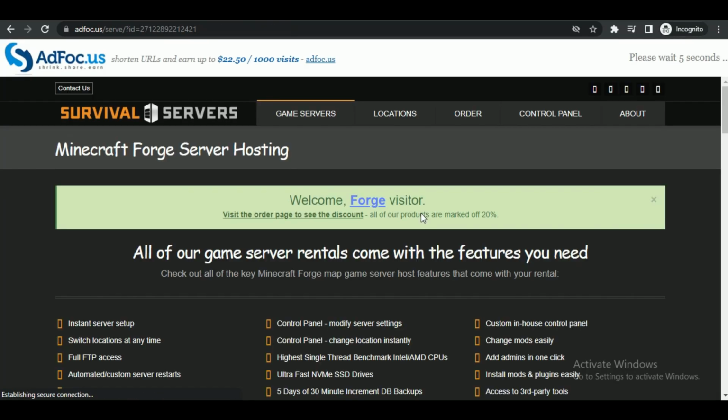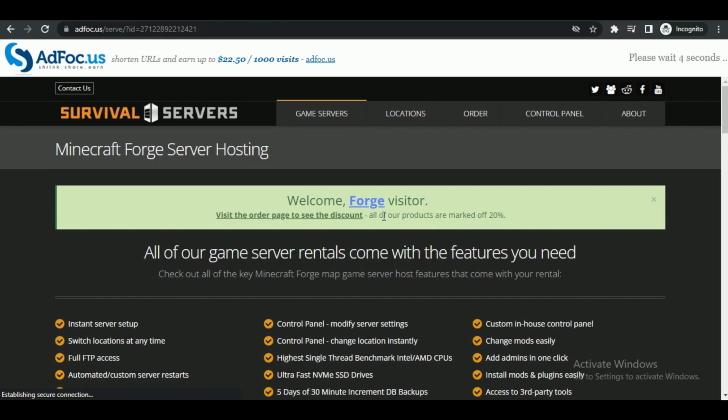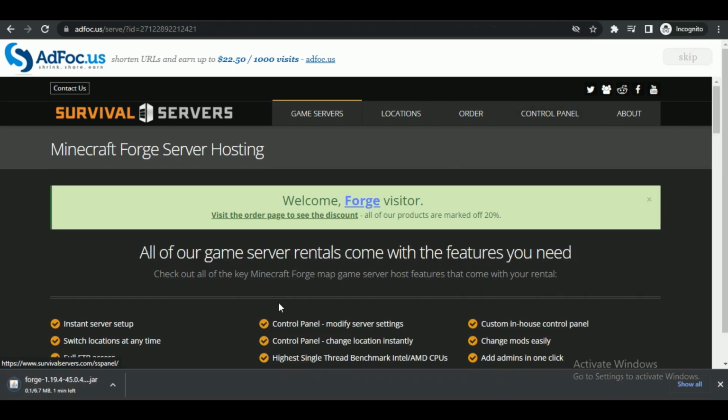After clicking it, it will redirect you to another site, but here you just have to wait for a few seconds and then click on skip. Then your download will start automatically. Now, step one is done.